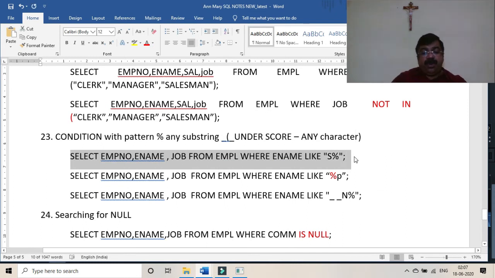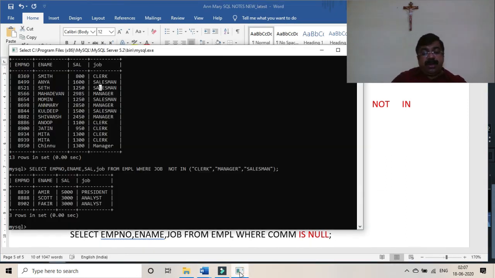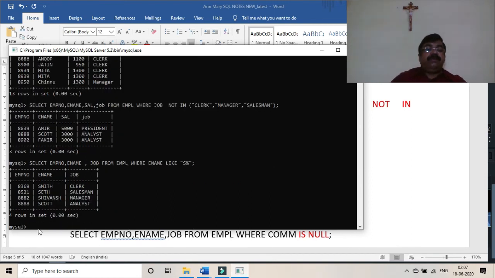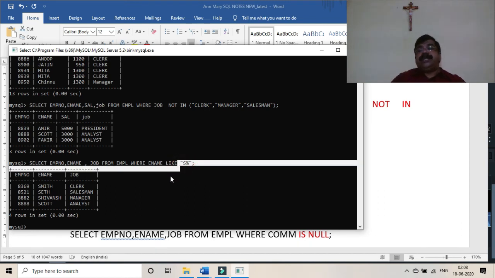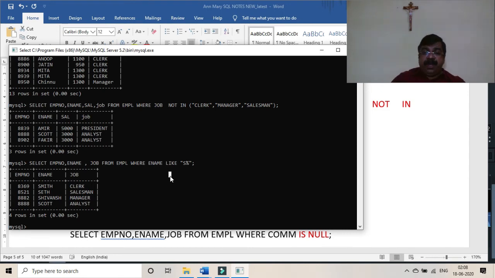Let us see. Copy it. Go to the screen. Control V. Smith, Seth, Shivansh, Scott. And what all fields were to be displayed? Employee number, employee name and the job. By fulfilling what condition? E name like. The like with the percentage symbol is given. This is for the pattern. The like is given for the pattern. What pattern was there? Any number of characters and any characters.